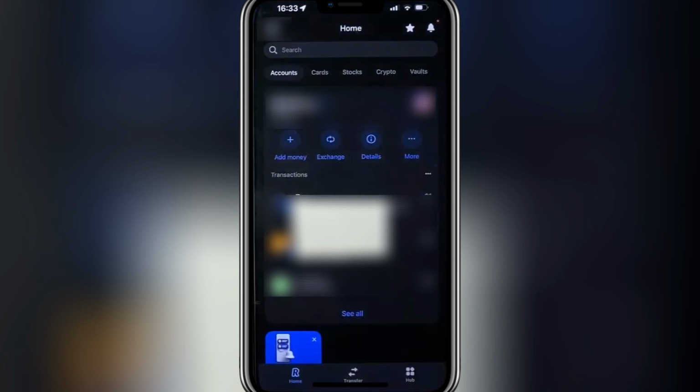Hello everyone, in this video I will show you how to send someone money using Revolut. Later in this video, I'll also show you my favorite service to transfer money internationally for very low fees.